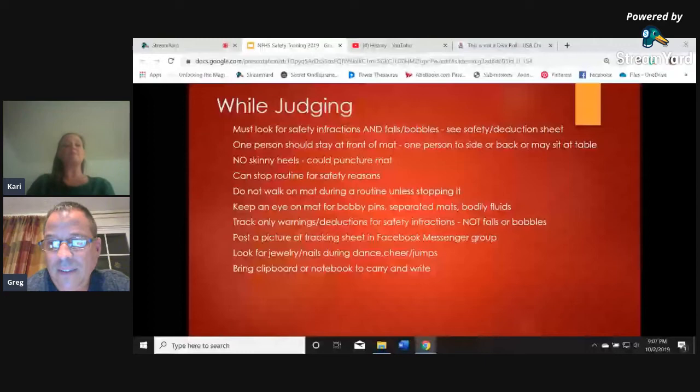Try not to walk on the mat during a routine unless you're stopping it. Sometimes someone will say, oh, I need to see that pyramid grip, and they walk onto the mat. You don't do that. You don't know what they're going to do next, so you could get in the way or cause injury. If you are stopping it, obviously, and they're not listening to you and not paying attention, then you can walk on the mat.